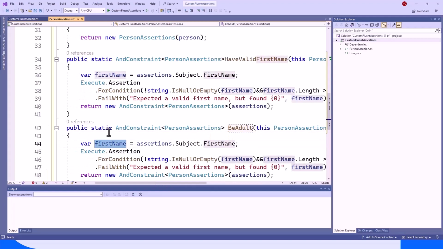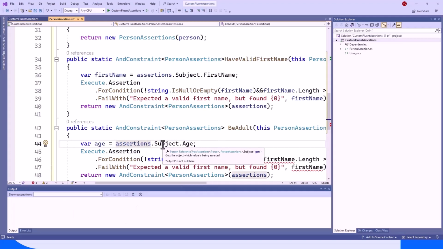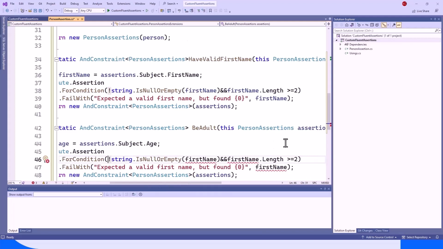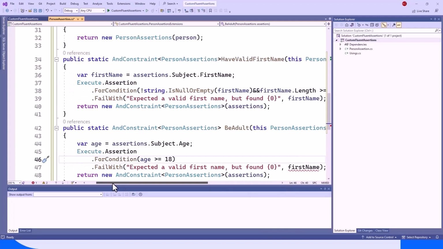assertion.Subject.Age. All right. So what this Subject is actually doing, it's the object whose value is being asserted. And this object is a Person object, and this Person object's Age. And here the ForCondition will be different. It will be age greater than or equal to 18. I check if the age is greater than or equal to 18, then that is the condition. And it fails with "Expected an adult person."